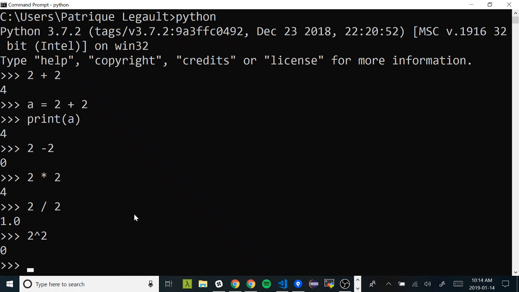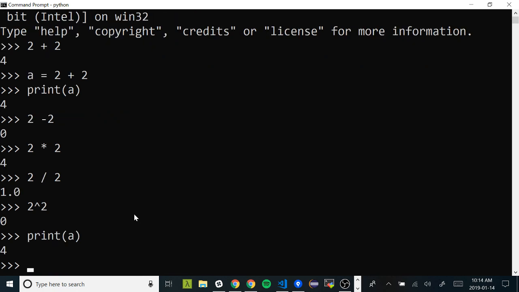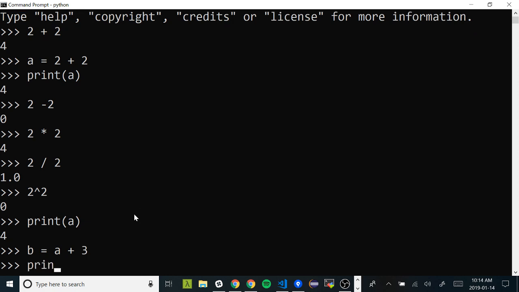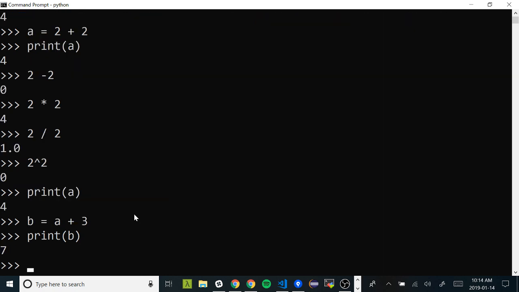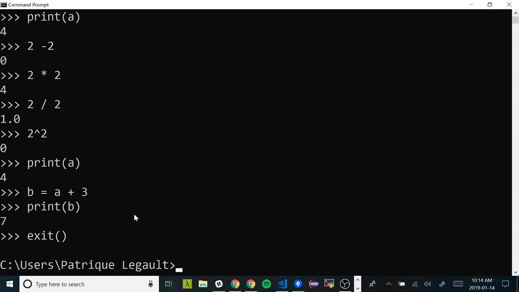But we can always store these inside of variables and then do operations on them. So, remember our variable a, we can say b equals a plus 3. So that's 2 plus 3. B should be, so that's 4 plus 3, 7. And to exit the shell, we just type that and we're out.